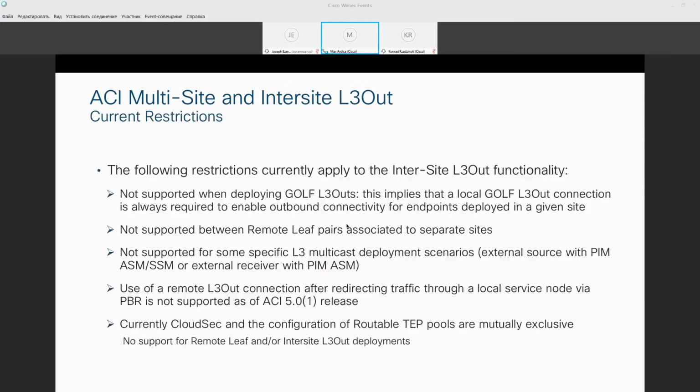Last thing I want to cover, some of the current restrictions of intersite L3 out. It's only supported with border leaf L3 out using VRF Lite. So no Golf, no SR and MPLS handoff for now, okay? For Golf, we'll never do it. For SR and MPLS, L3 out is a roadmap item. It is not supported in conjunction with remote leaf, right? So if I have a remote leaf pair associated to site 1 and one pair associated to site 2, I cannot do intersite L3 out between the remote leaf pairs, okay?